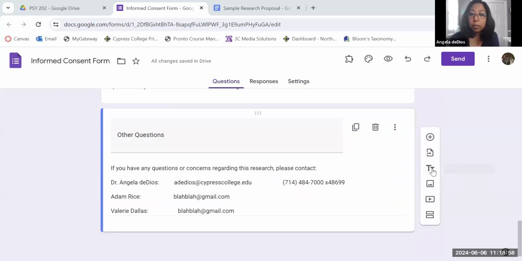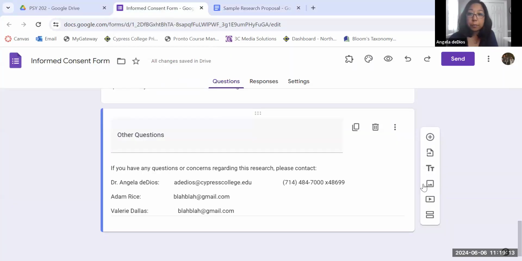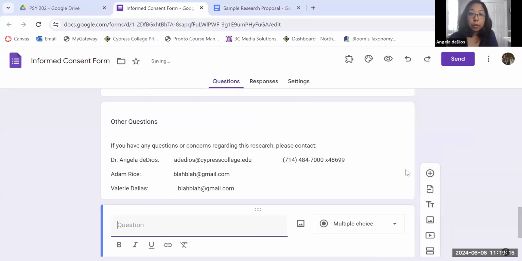So the thing you'll add is this T here. It's called title and description. So if I go back to my research proposal, then I have the consent part, okay? So I'm going to add this as a question, okay? So I'm going to add a question here.